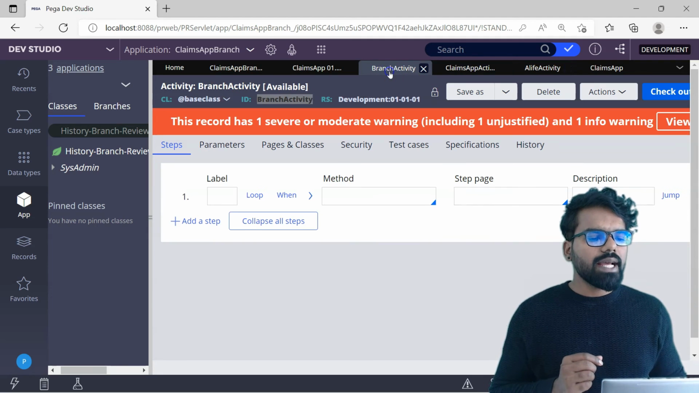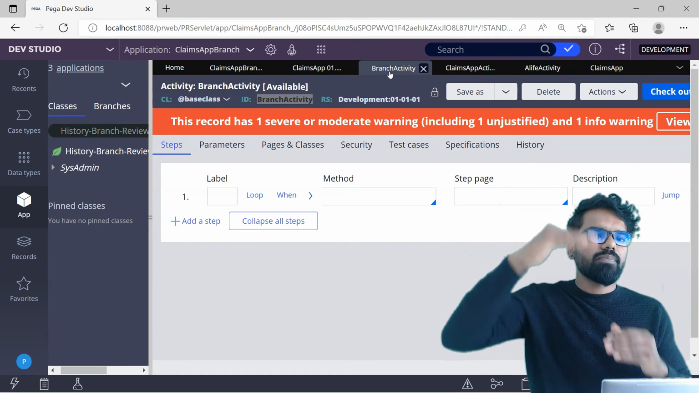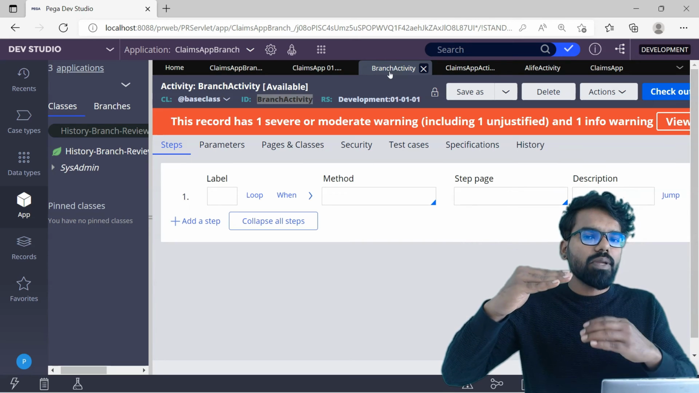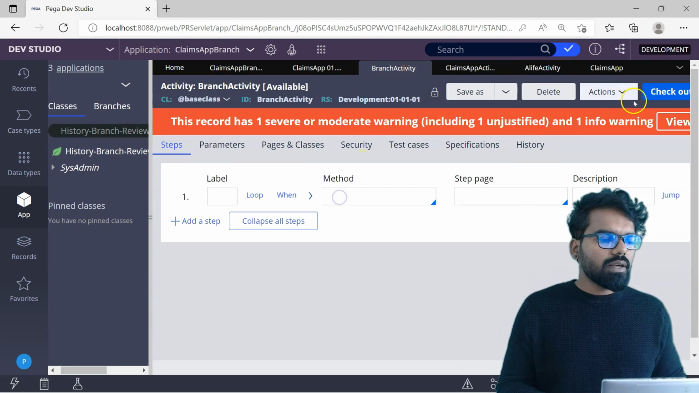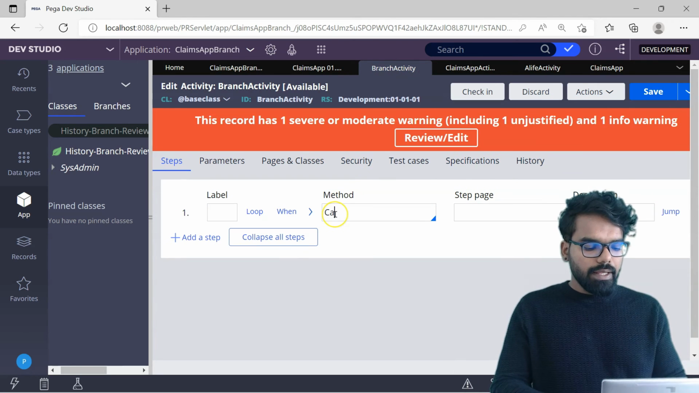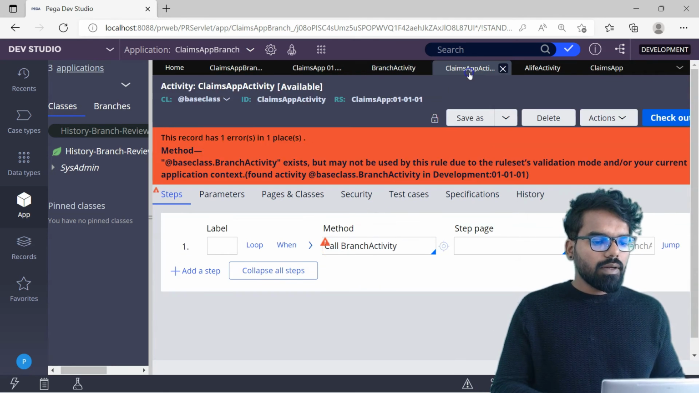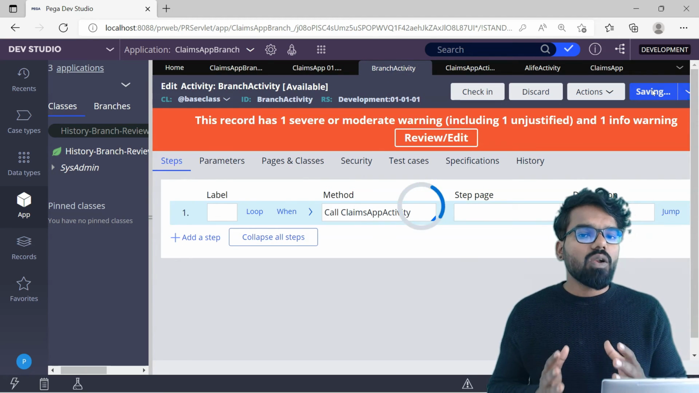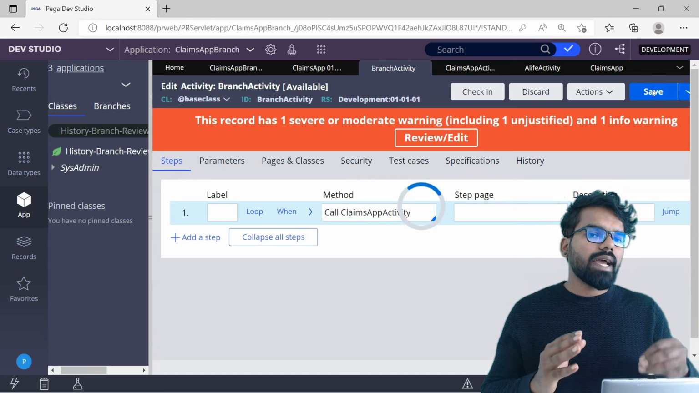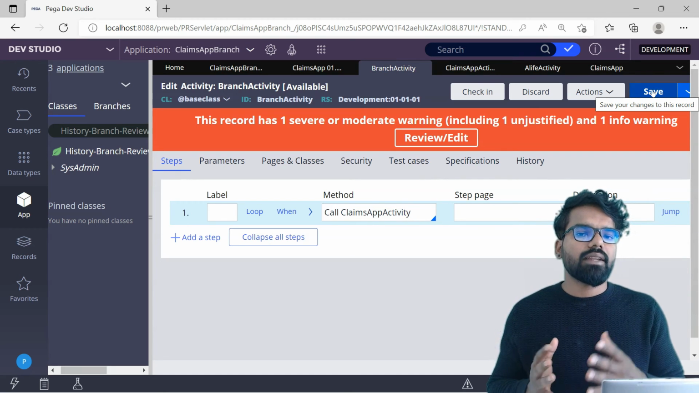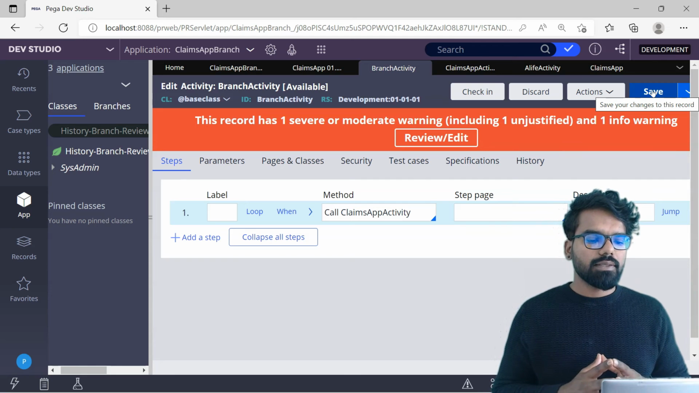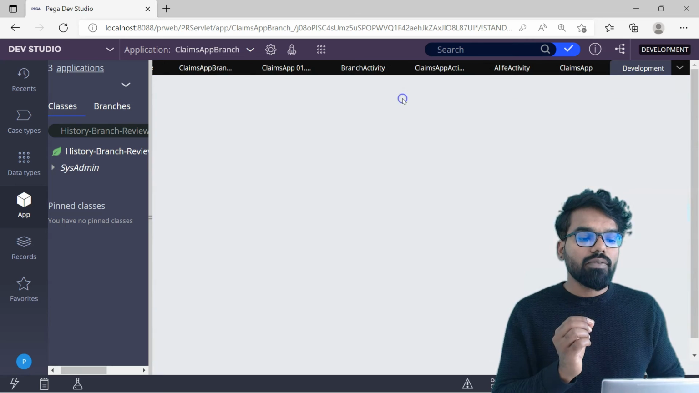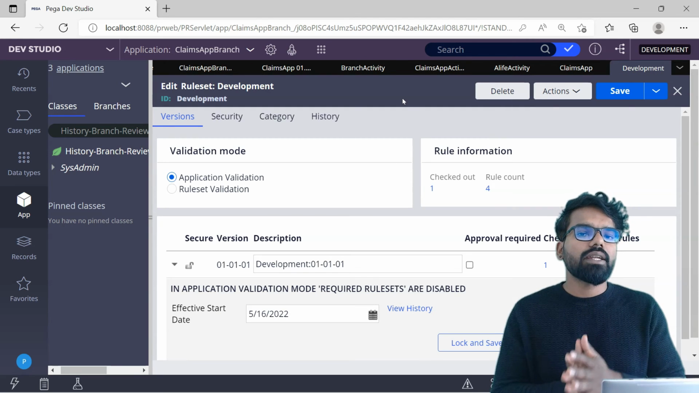Now if I go to the branch activity, which is already at the top layer, it can refer to rules on the same layer or the below layer, and implementation is the below layer, right? Now I'm going to first check out, and then use Call and copy this activity name, since I want to call this activity. Definitely this will allow me to save this rule because the activity is below the layer, so it can refer to the activity which is below. Okay, so this is all about application validation. The development rule set is also configured as application validation. That is why it allowed me to save.